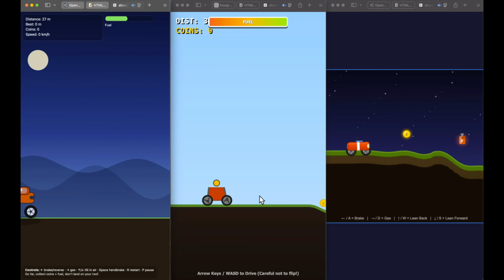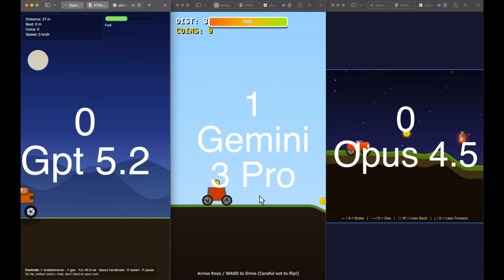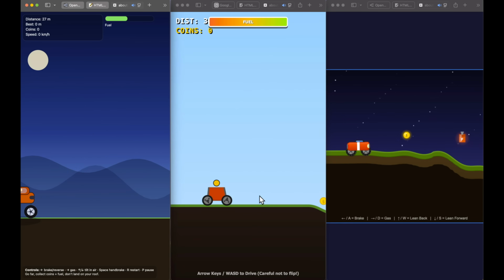So initially, all three were not able to do it, but after 3 iterations, Gemini 3 Pro was able to do it. So we'll just give 1 point to Gemini 3 Pro, but we'll give 0 point to rest of the models because they were not able to give us a working response. Let's move on to the next one.